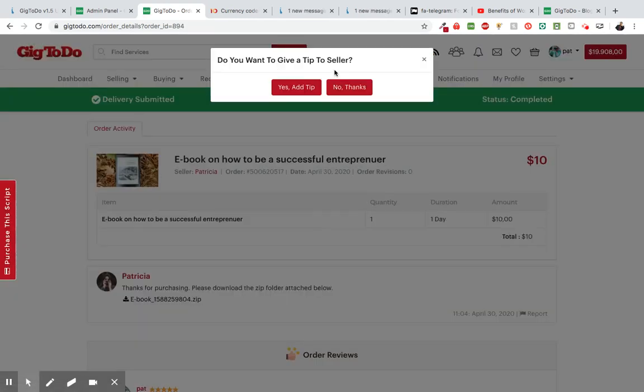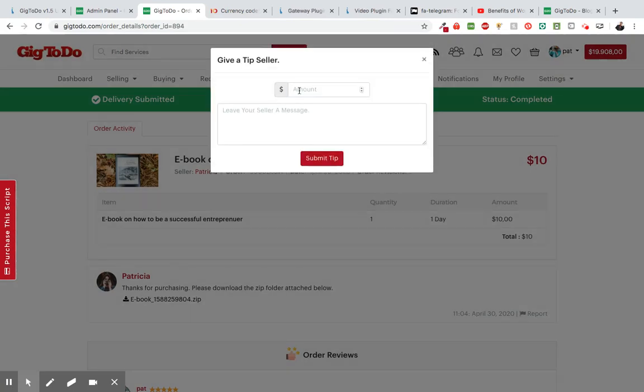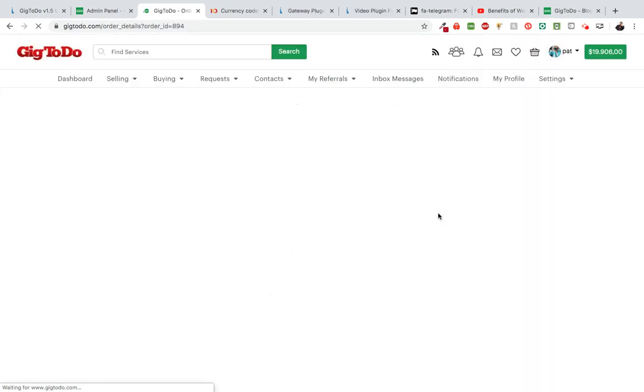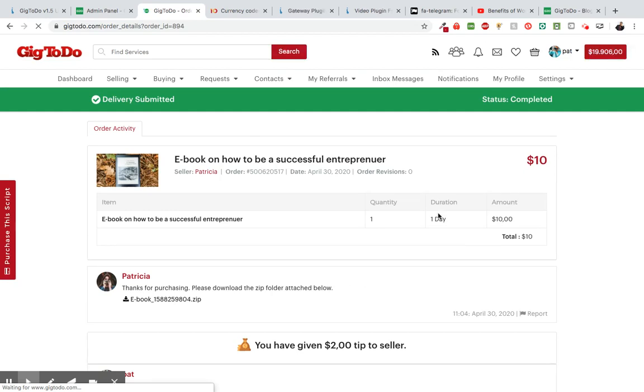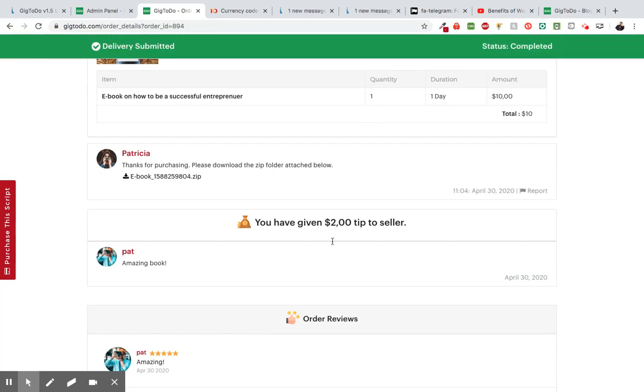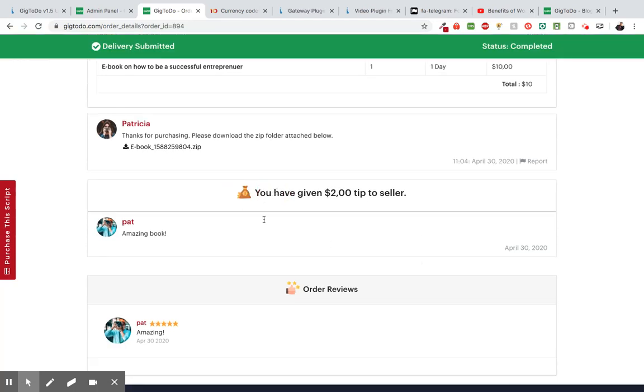Do you want to give a tip to the seller? So if you want to give a tip to the seller, all you do is click yes. We want to give the seller $2 maybe. And click on submit tip. So now that's gonna bring out our different payment methods. So we're gonna go ahead and click pay with shopping balance. Click on OK. All right, guys, as you can see, you have given a $2 tip to the seller. So basically that shows right here.